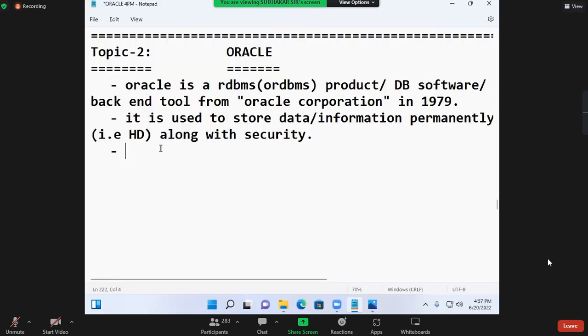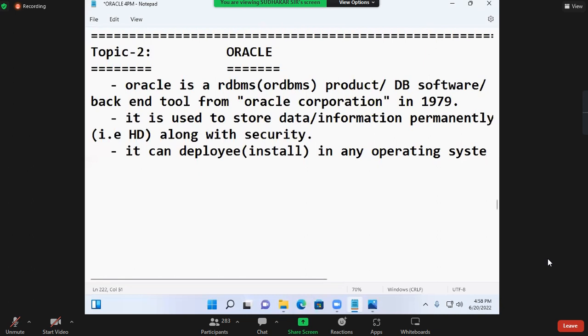So that means it can deploy. What does deploy mean? Install. Don't confuse, deploy means install. It can deploy in any OS, that is, any operating system. Like what? We said Windows, Linux, Unix, Mac, Solaris.